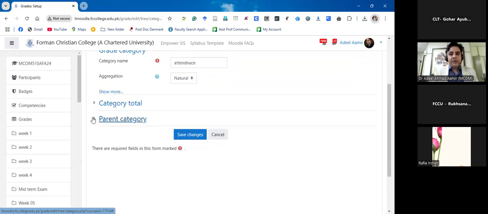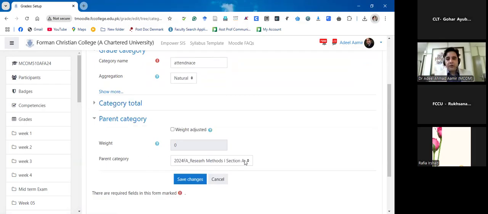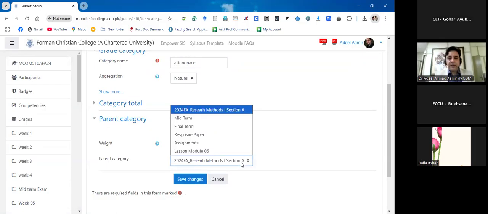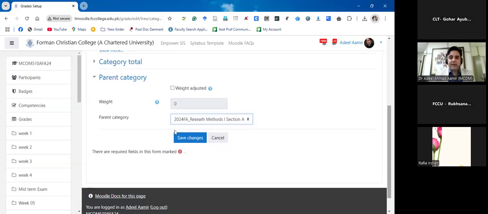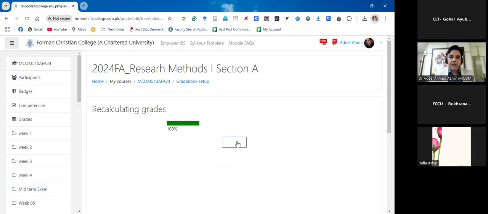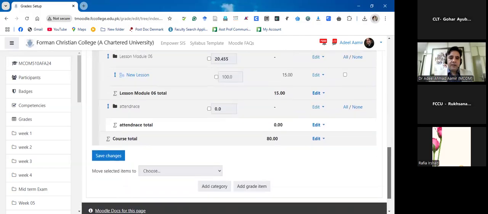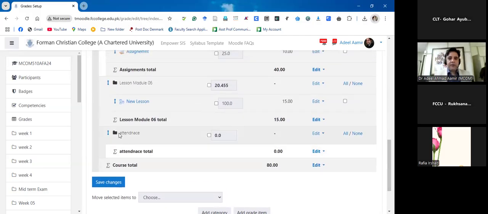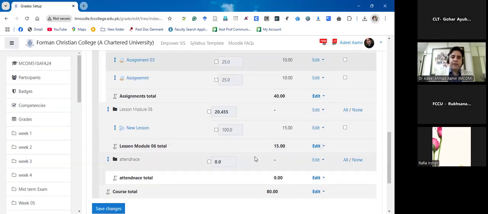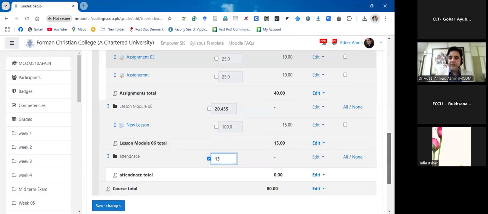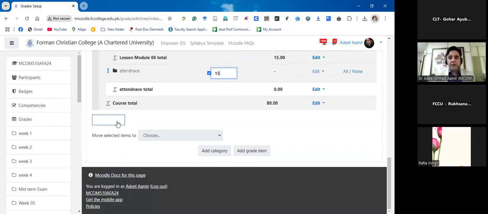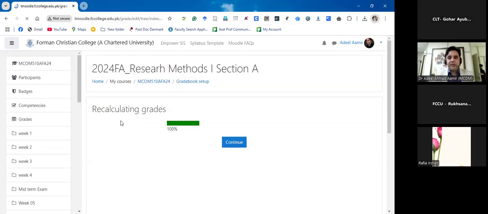All right. So the parent category will remain the course because it's under research method. When you click change and go back, you'll find that category here, attendance. If you see, you have the category here. Let's say you have allocated 15 marks to this, so 15% or 15 marks, whatever your course outline says. So just save it.